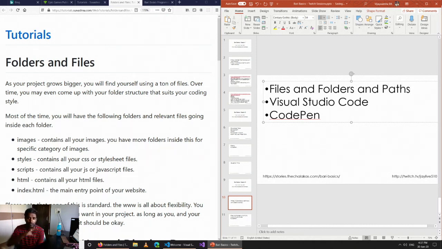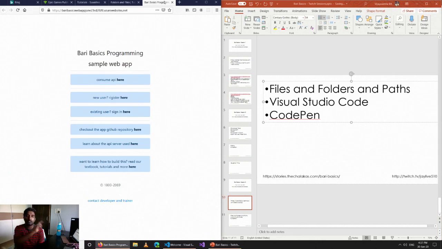Now this doesn't mean that we'll cover everything about files, everything about folders, or everything about paths. Not really. As always, I have to remind you guys, the program is called Bari Basics, which means I'm only going to teach you the very basics required to build our demo app, which you see on the screen on the left side. Whatever is required to do that, I'm going to teach you. Everything else you have to learn from someone else or some other book and so on. So this is the topic for today.